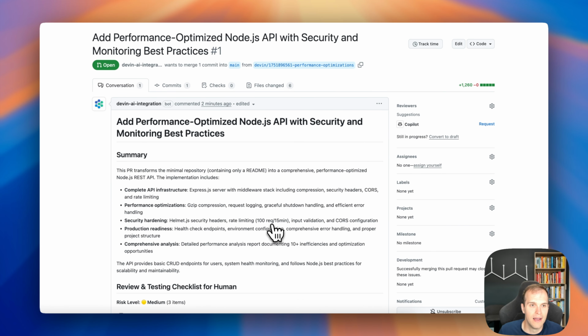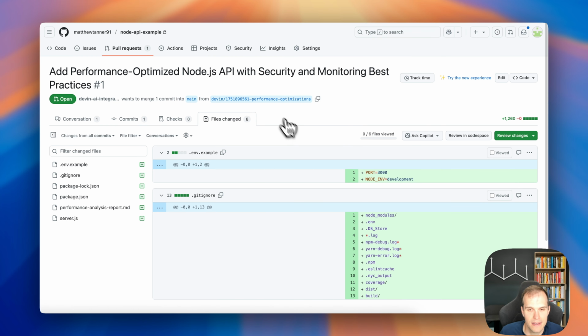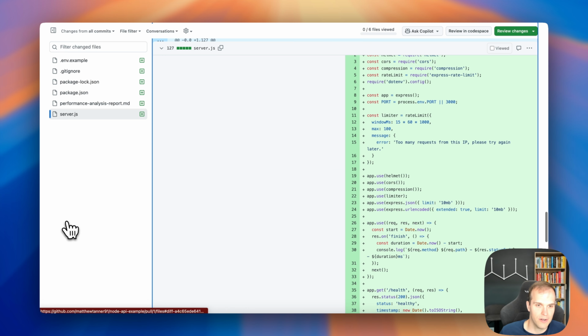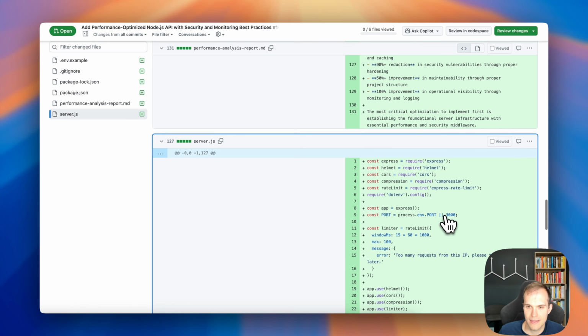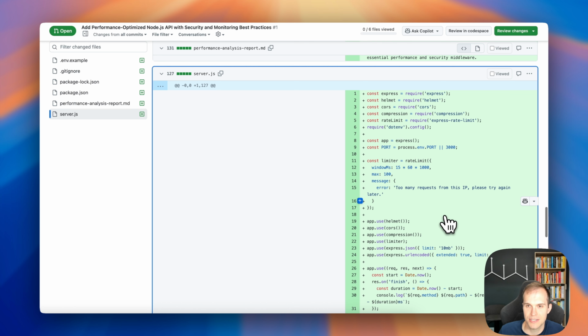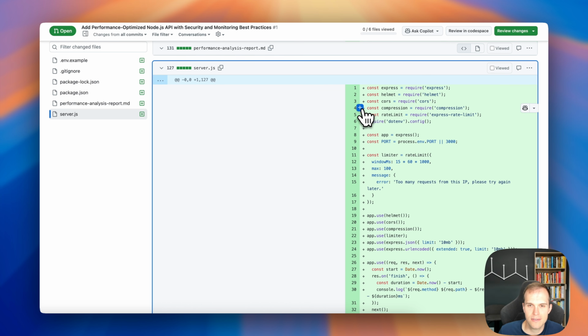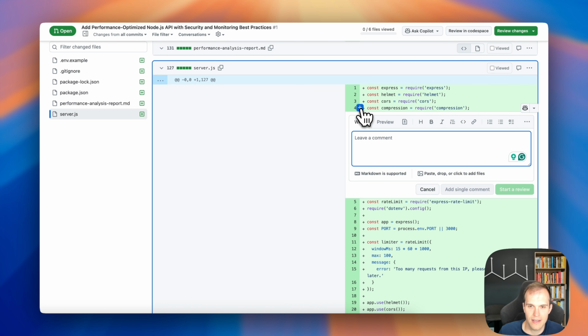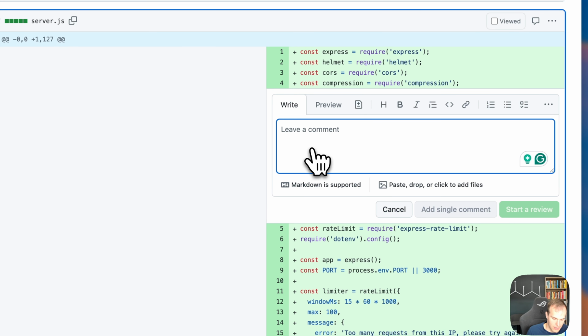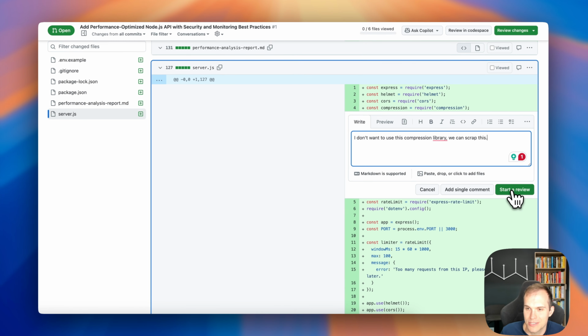Very cool. Let's see what happens if I come into the files and how I can make a change here. So we'll go to server.js and let's find something that we want to change. Let's make it so that we don't want to use compression. I don't want to use this compression library. We can scrap this. Let's see if it'll take my language here.